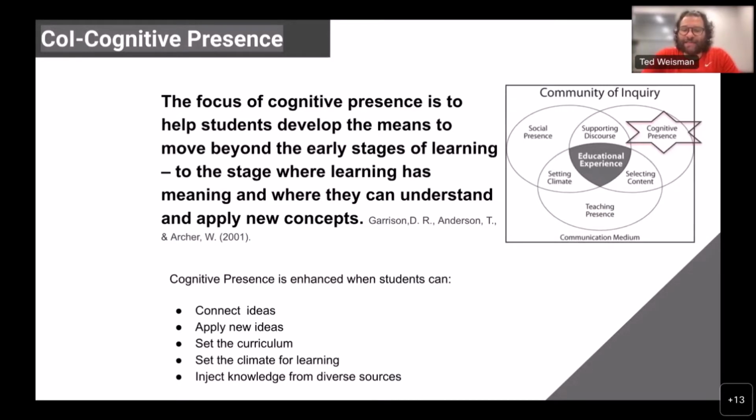So you want to connect ideas, apply new ideas. You want to set the curriculum, set the climate for learning, and inject knowledge from diverse sources. So really, how do you, and we're going to talk about in the planning section, how do you really do this? Because a lot of this starts with the planning. So I'm going to kind of pause right here. Does anybody have any questions in terms of the 3 presences, or does it kind of make sense?